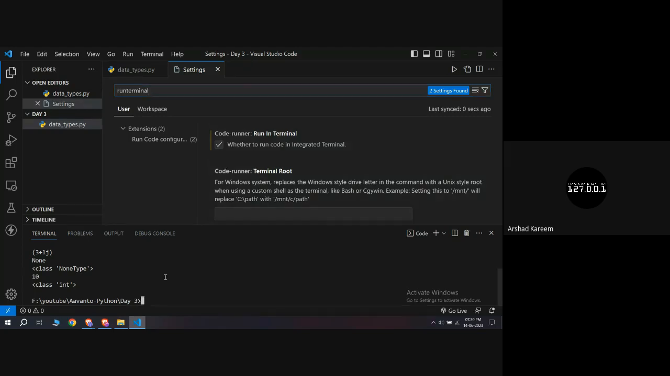Instead of getting output in the output tab, you will find output in the terminal tab. So you need to change this setting to get output in terminal. And also one more thing: in case you are not finding this run code button on the top right side, this triangle icon, then you need to go to the extensions tab and search for code runner.